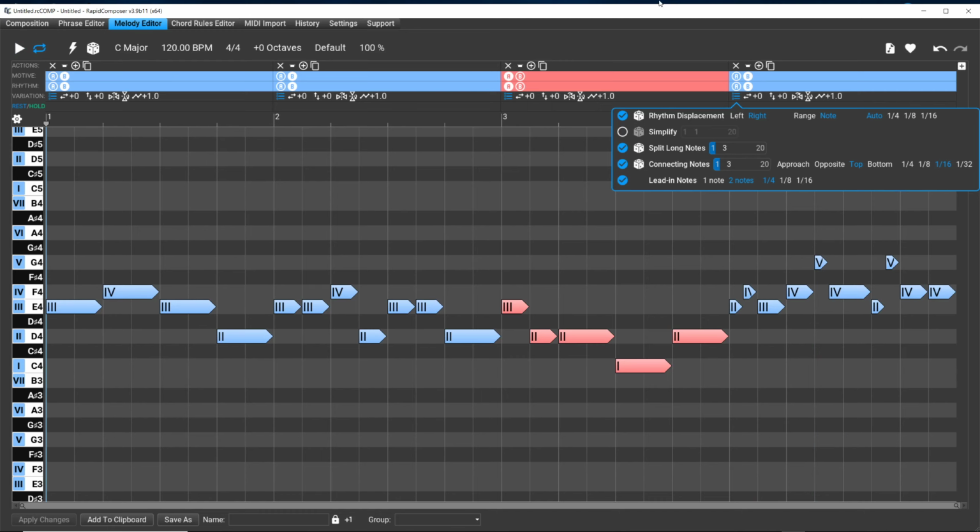Let me say that again. With the leading notes set to a quarter and 2 notes, a quarter and a quarter is a half. So the variation is going to affect the notes in beat 3 and 4 in the preceding measure. And that's what's going to happen. Okay, let's see if I'm right about that.